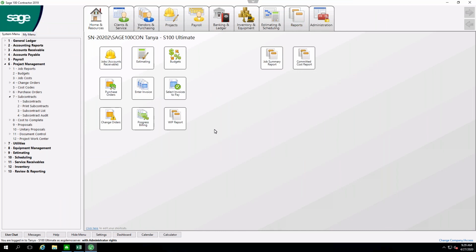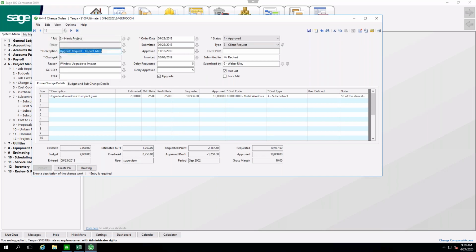So now our project is moving along. We've issued purchase orders and subcontracts. We've been tracking our cost against our budget. We may start to run into some changes that we need to address. So let's go look at the change orders. In Sage 100 Contractor, Sage keeps it simple. The change request and change order are all in one screen.